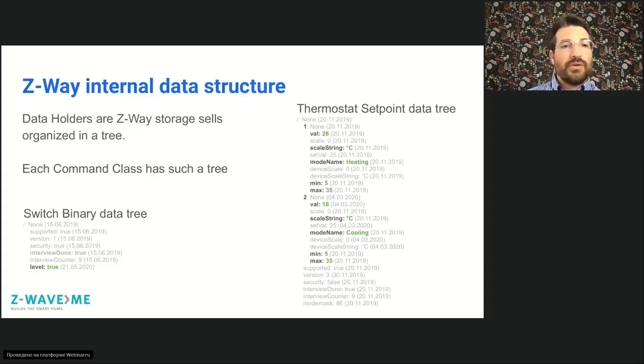So looking at those data trees, you can see that in this example here, we have grayed out everything that you usually don't need. For example, for switch binary, you have a tree where only level is important for you. Sometimes you also want to see interview status, but usually it's done. So only level is something that you need. True and false is for on and off correspondingly.